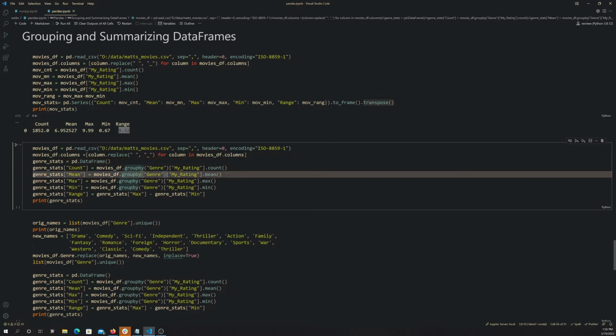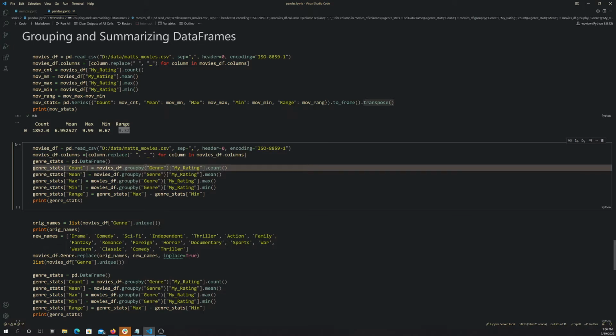So the key difference here is I've got this group by, which groups based on some type of factor level or grouping variable. In this case it's genre, so we're going to get different results for each genre. So this should give back the count, the number of movies in each genre, and that's going to be written into the count column of this genre stats data frame, which note this column does not have to be defined or created before it's written to. And then this will be the mean rating for each, the max, and the min, and then the range.